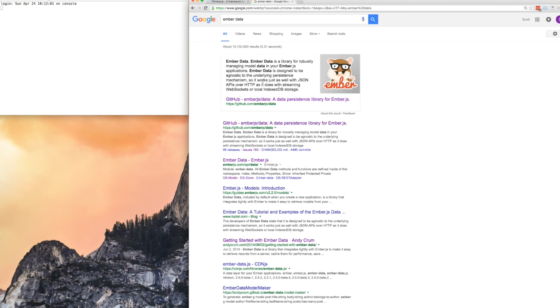So if you look up Ember Data, one of the first things that comes up is this little definition. It's a library for robustly managing model data in Ember.js applications. Ember Data is designed to be agnostic to the underlying persistence mechanism. What that really means is that no matter where our data is coming from, whether it's MongoDB, a JSON API, a REST API, or even directly from a database, when we deal with that data in the front end, it should always look the same, right? So maybe we have data coming from two different sources, but Ember Data is the middleware. It normalizes the data coming in so that we can always access it consistently, no matter what it is.